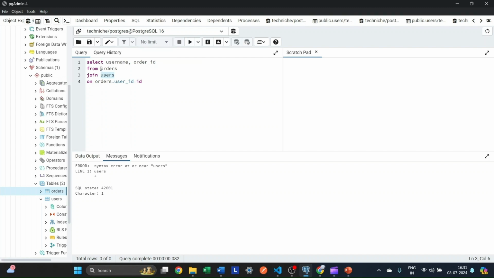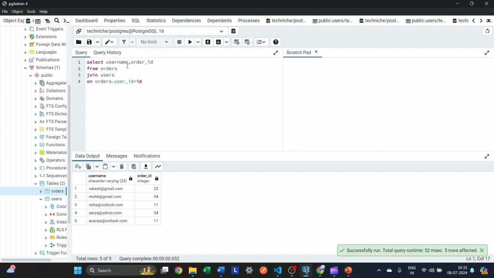Right. So from orders, join users on this. Okay, the space is not required. Right. So select username and order ID from the join of these two tables on the user ID. So this is our joined table.